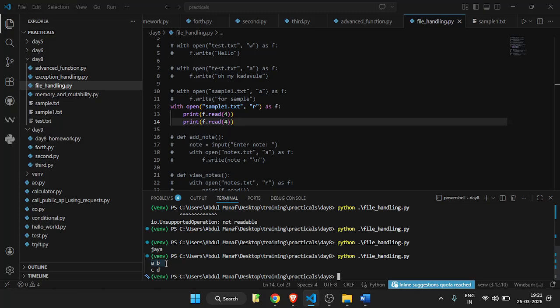Someone was calling for doubts. Let's see. Append is not there. Read, write, that's it. You write f.write. You are opening in append mode, and you just have to write. The method is write only. When you open in write mode, if you do write, everything will clear and it will restart.